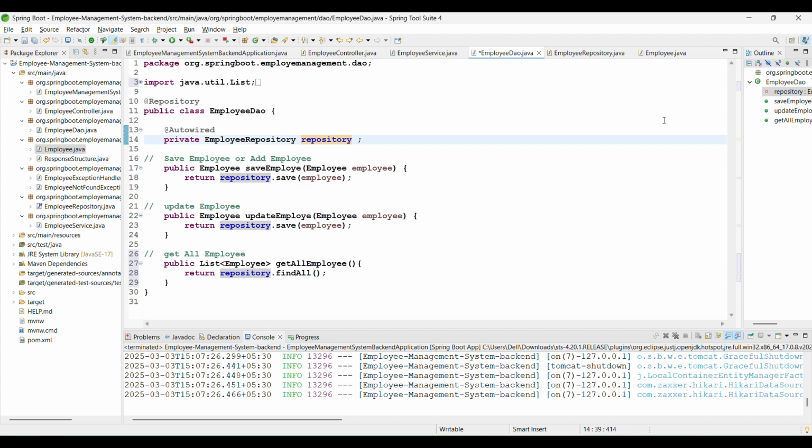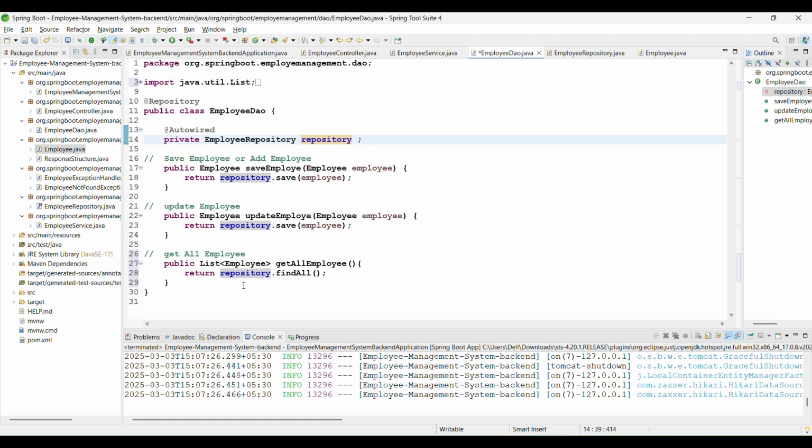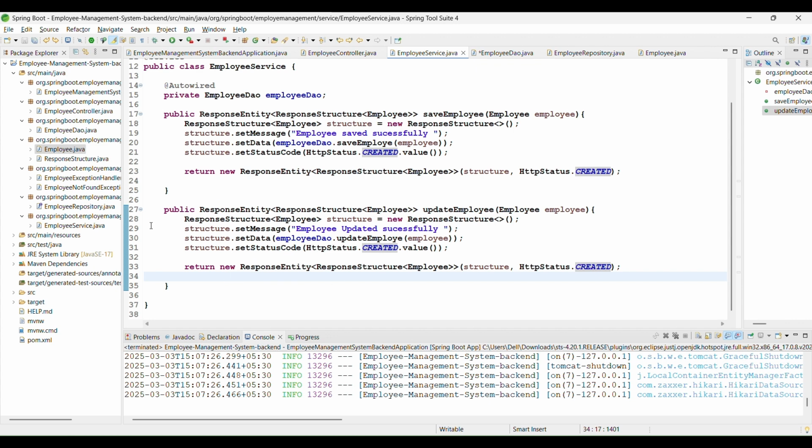So you know that the employee repository extends JPA repository, where this method is already present to get the data from the database. What we do here is just call that method, repository dot find all, and all the data will be received inside the repository, and then go to the service package to write your service logic.